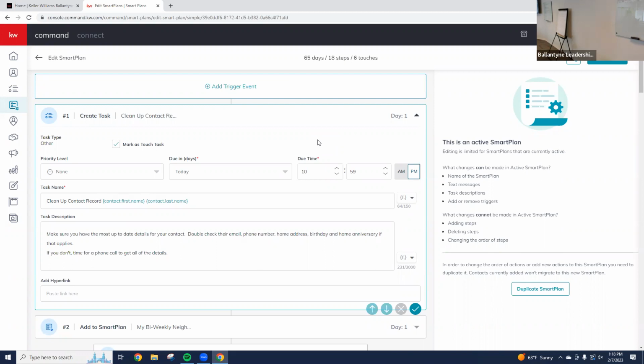So I just want to point out that when you're editing the contact, at the very bottom is where you can add in the birth date and home anniversary. So it's under About, in case you don't see that.